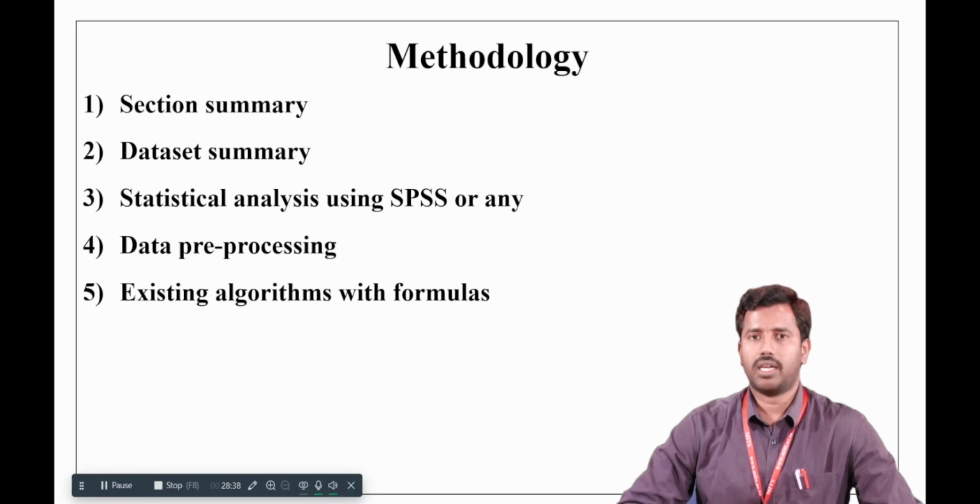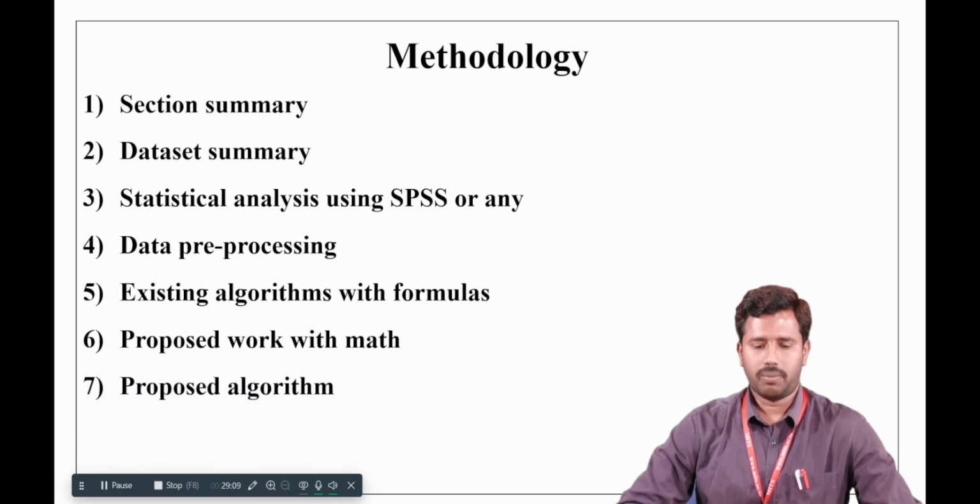Next, existing algorithms with the formulas. What are the existing algorithms? For example, machine learning has many supervised and unsupervised algorithms, and out of many, you are choosing only some, for example random forest, SVM, decision tree, or naive Bayes. What is the mathematics behind them and why have we chosen those algorithms only? We have to maintain this information in this section. Later we will connect the existing algorithms with our proposed work with mathematics, which is very important, so how the mathematics will work with the help of the proposed algorithm.